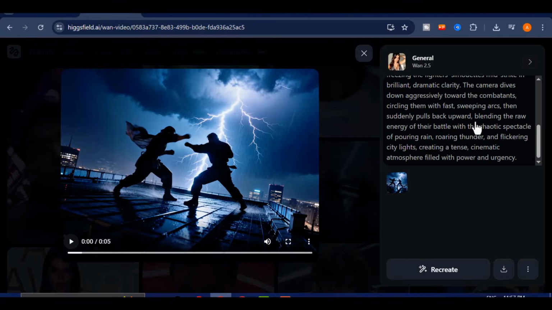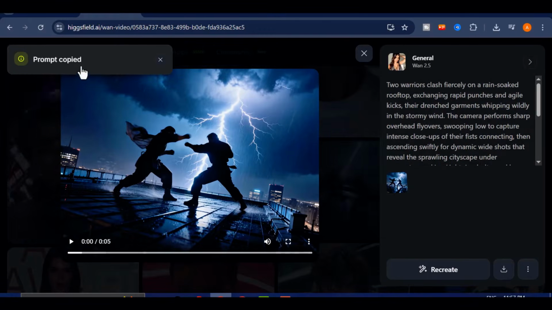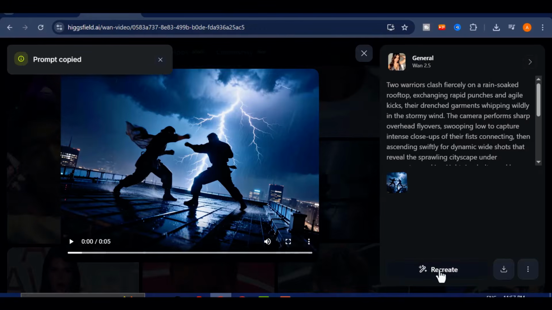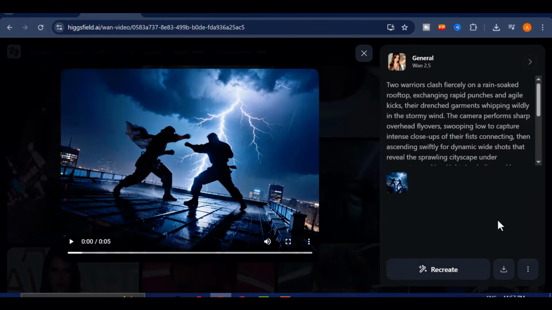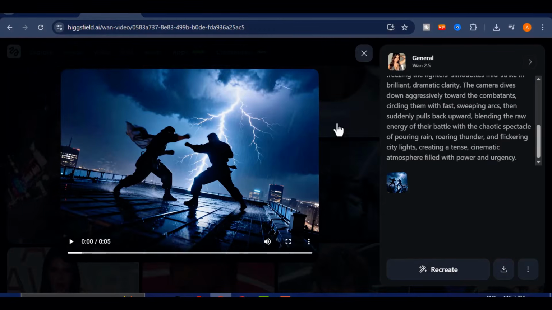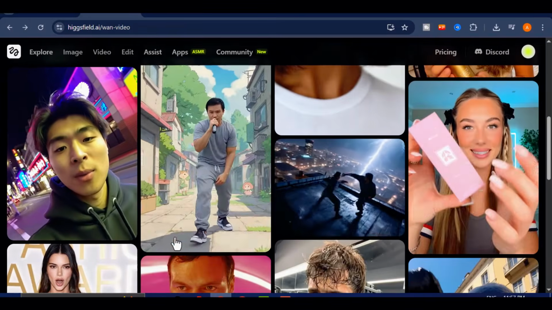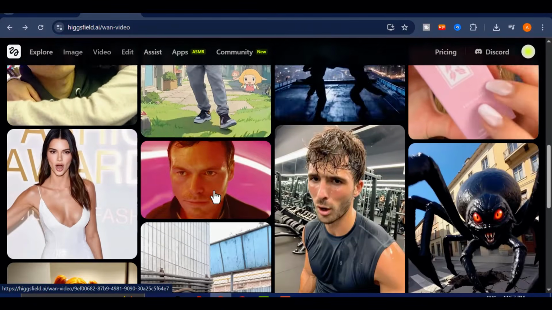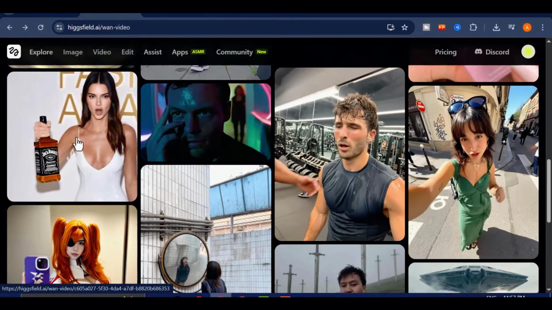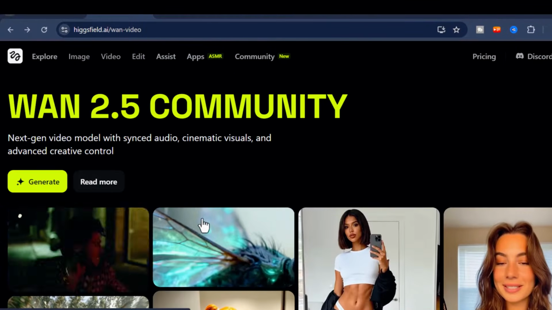When I click on it and press play, not only can I watch it, but I can also recreate it instantly by hitting the Recreate button at the bottom right. Or if I want to customize it myself, I can just click on the prompt to copy it automatically. This is such a great way to gather inspiration and develop your own original ideas while understanding how others are building theirs. Now, let's move over to the main WAN 2.5 interface.